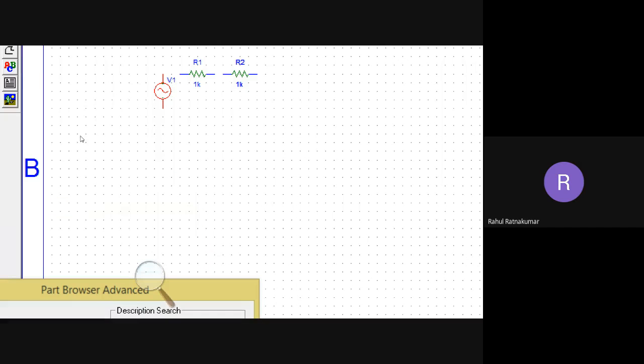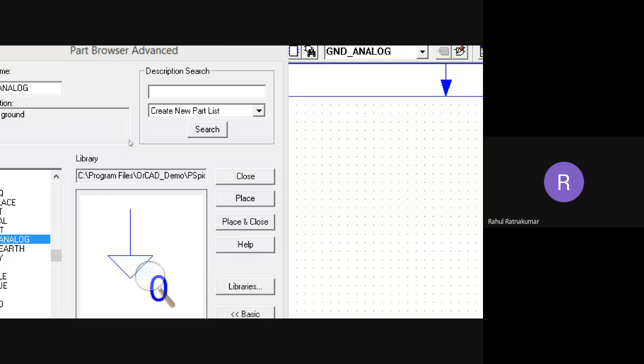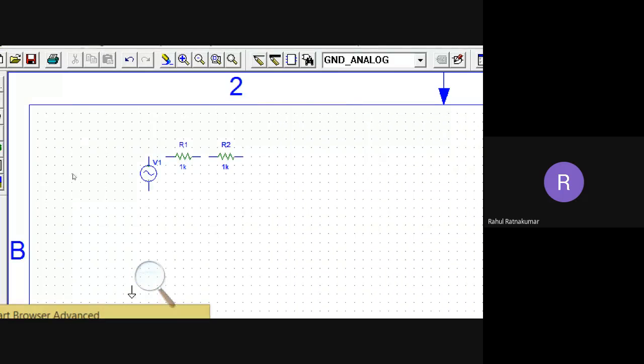Okay, so I need to keep it and then do Place Part. So I go to Place again and click Place. Now I'll place the ground somewhere near there. Okay, place the ground also. Now I have three components already placed. Now I need to connect them all.